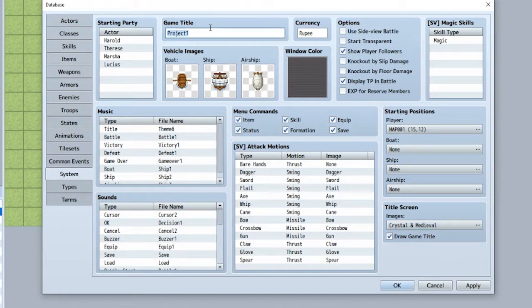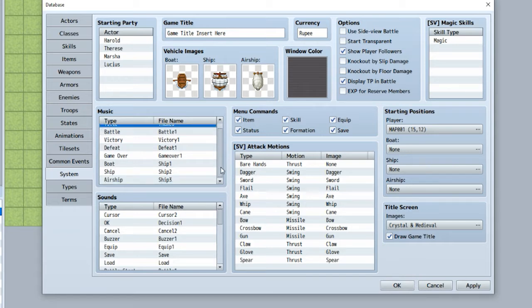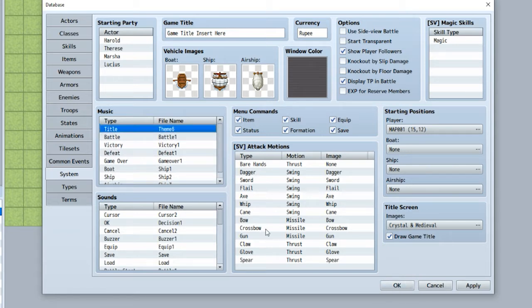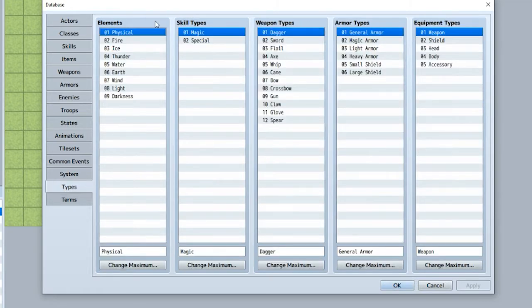There are a bunch of other things that you can change within this menu alone, which is why it's one of the most important menus overall in the RPG Maker system. You can change the theme, and then you can apply these characteristics to the game and move on.